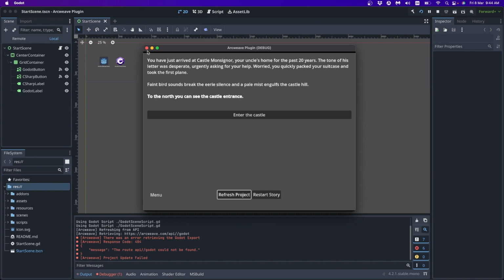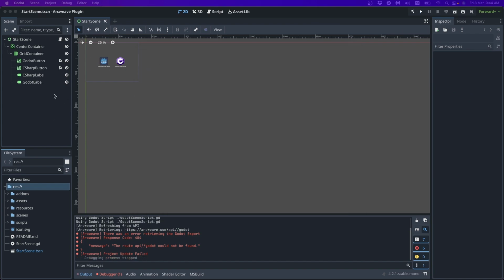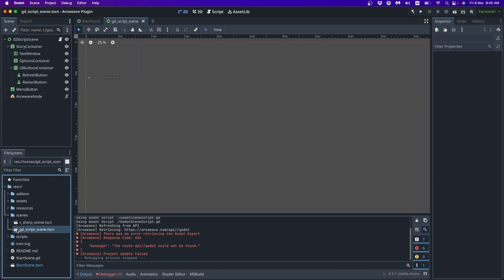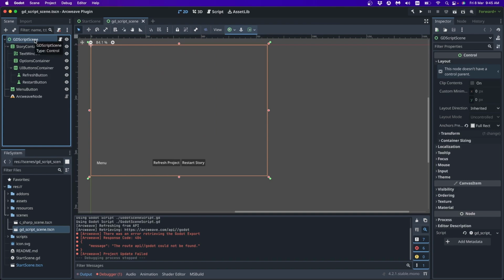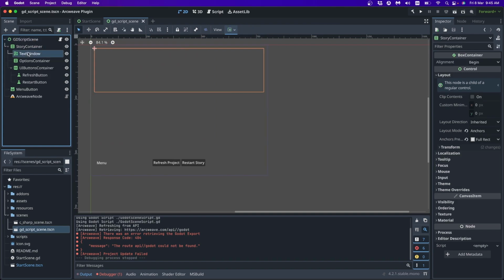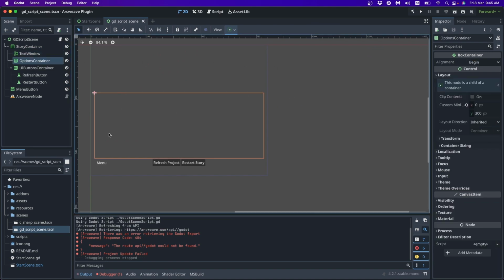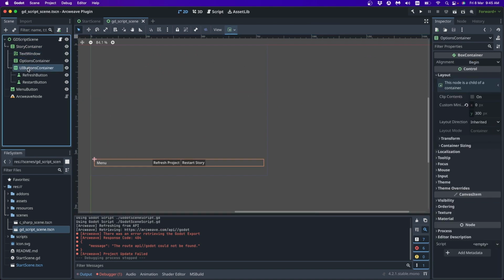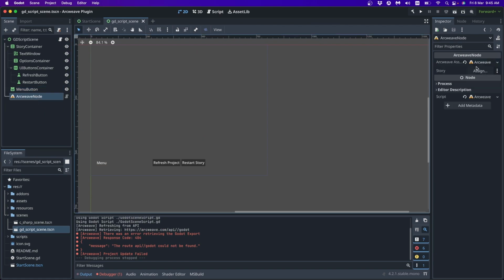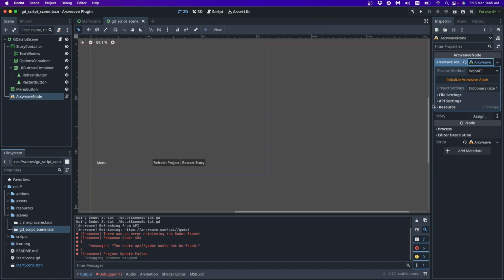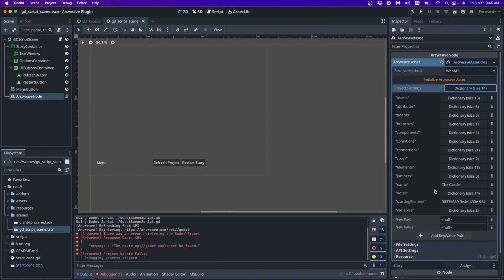So let's have a look at the structure of this project. This is our start scene, and if we go to scenes, we can see that we have our C# and our GDScript scene. So each of these scenes is a control node. It has a story container. The text window is where the text content appears, the options container for the options buttons. Then we have the UI buttons container and our menu button with save and load. And finally, of course, we have our Arcweave node, which is already loaded with the castle project.